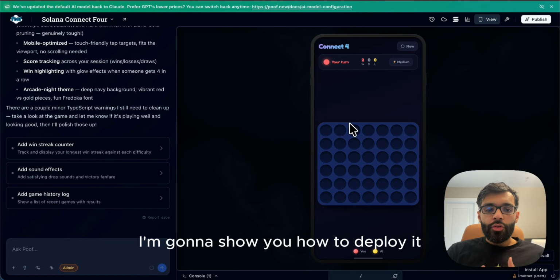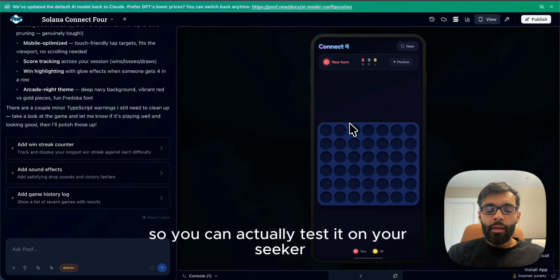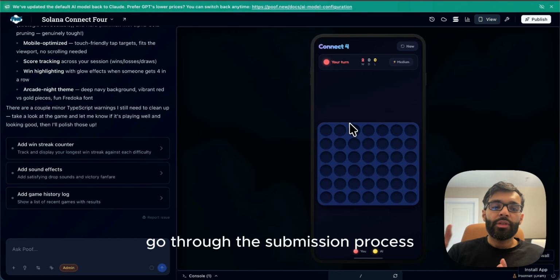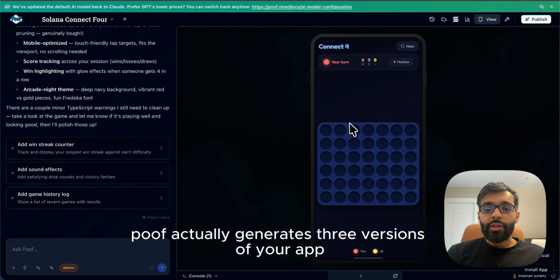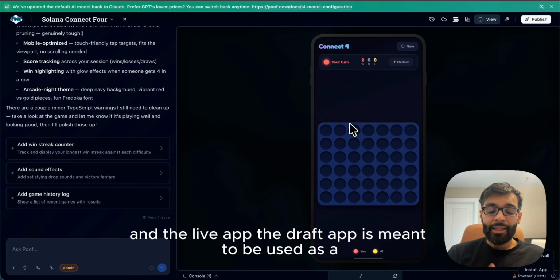So now I'm going to show you how to deploy it onto your actual Seeker device. So you can actually test it on your Solana Seeker phone without even having to go through the submission process. Poof actually generates 3 versions of your app. There's the draft app, the preview app, and the live app.